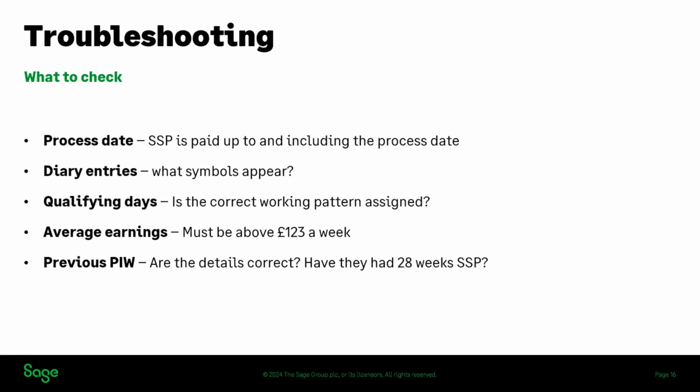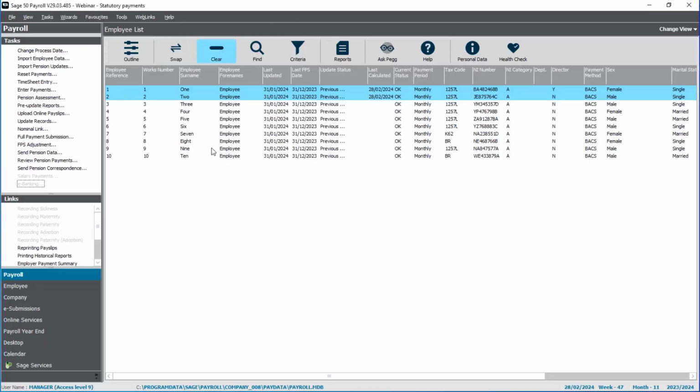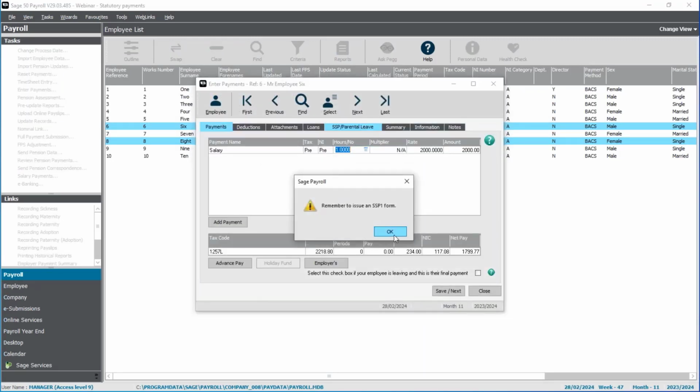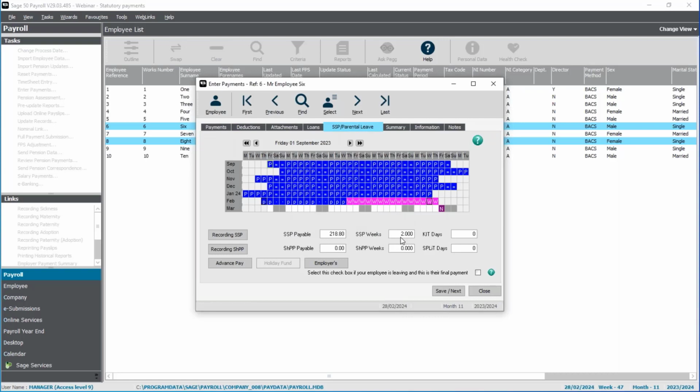So a couple of quick examples of some troubleshooting. I've set my next pay date, got a couple of employees off sick, employees 6 and 8. When I go into the enter payment screen for them, and I go to check their absence, this was a bit lower than I was expecting. It's only paying 2 weeks of SSP, where usually they get 4 or so. And the reason for this one, as indicated by these pink W's, is that the employee has now reached the 28-week limit. So it's being withheld from this point.